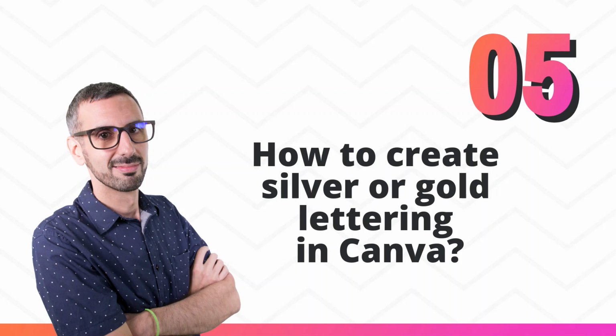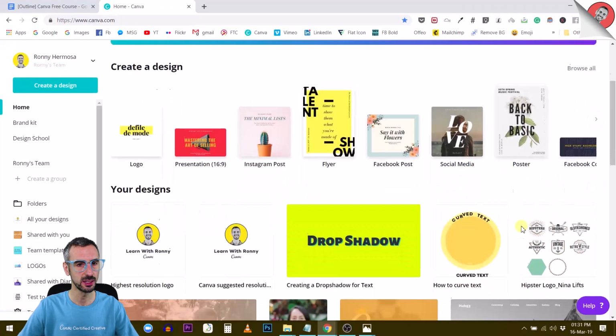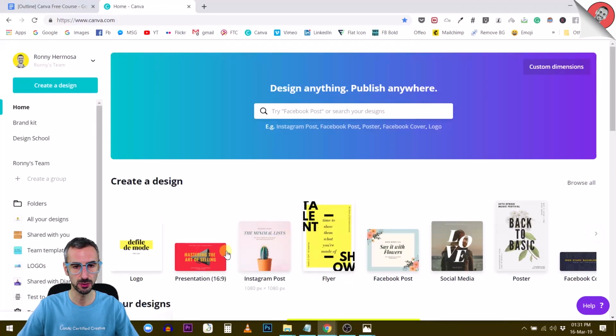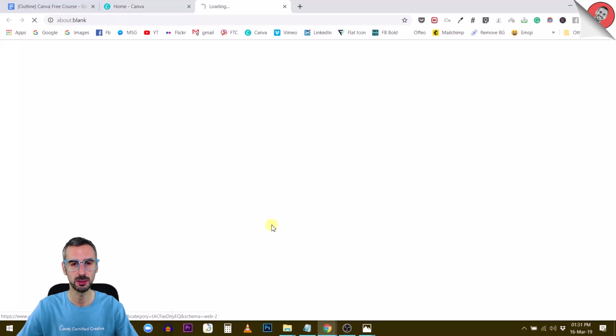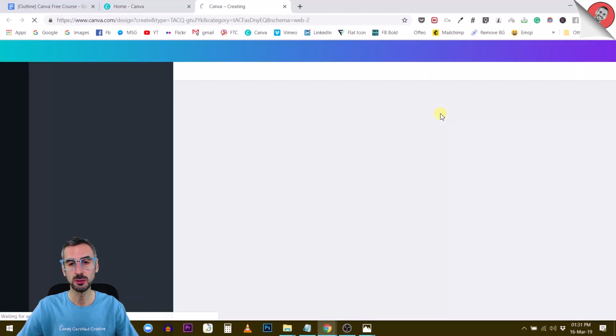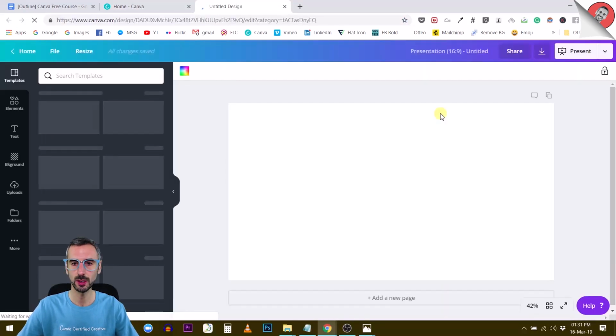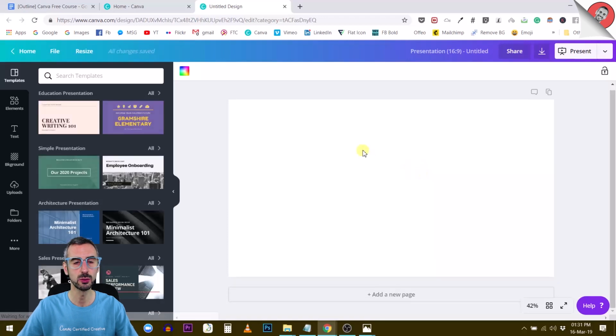The next question we are going to tackle is how to create silver or gold lettering in Canva. So for this, let's create a document, which is a presentation canvas, 16x9. Again, it doesn't really matter which size of document. All right, and the first thing we are going to do is to search the Canva image library for this silver or gold kind of texture.